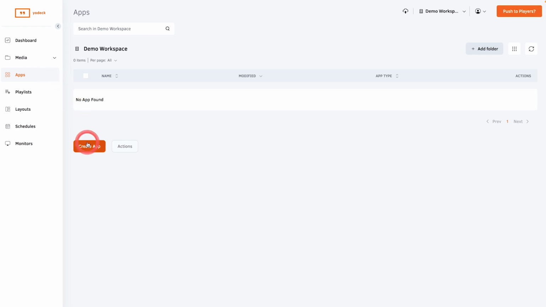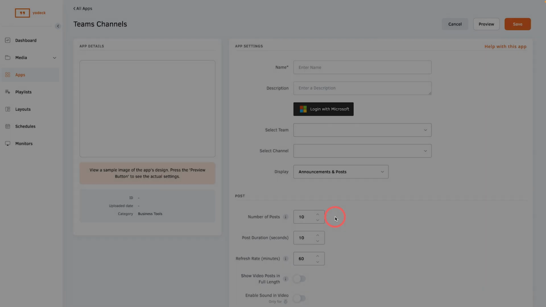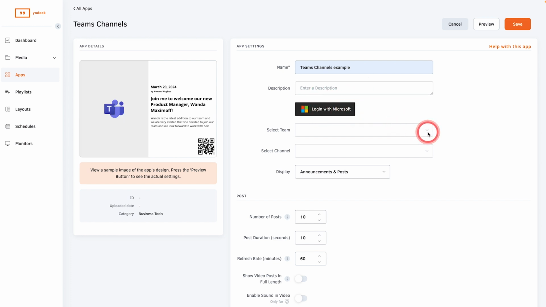To create the Microsoft Teams Channel app, go to the Apps tab and add Teams Channel. Give the app a name and an optional description. Log into your Microsoft account, then select the team and channel. Choose what you want to display: announcements, posts, or both.